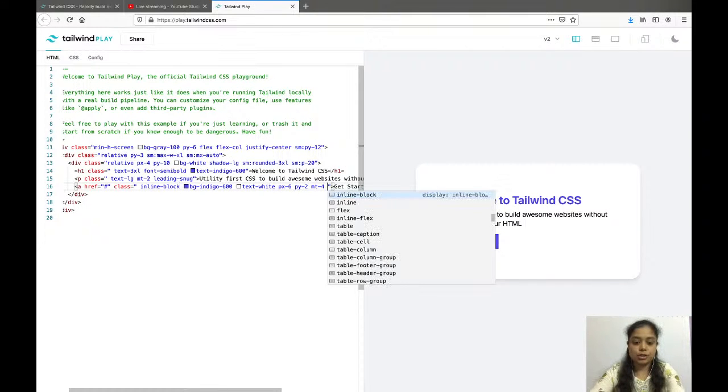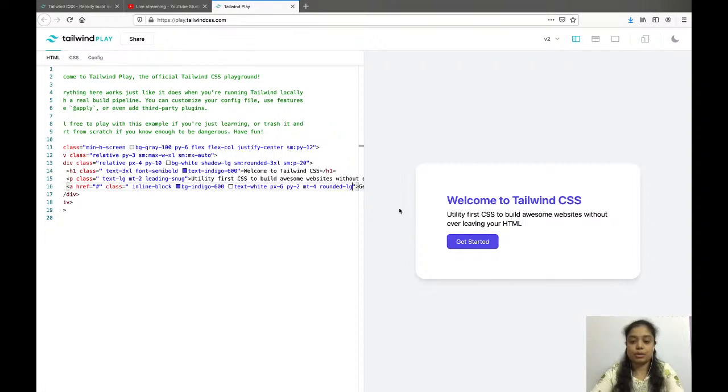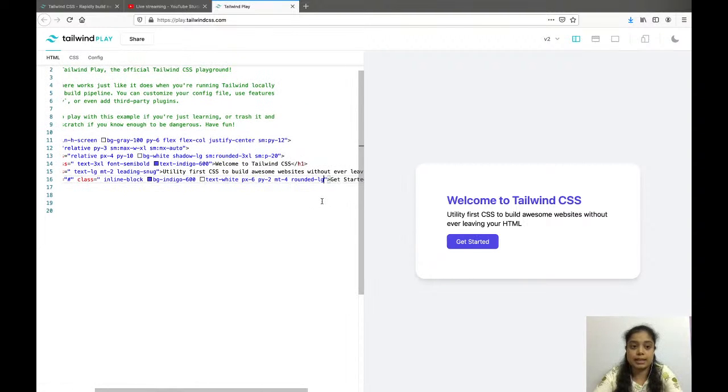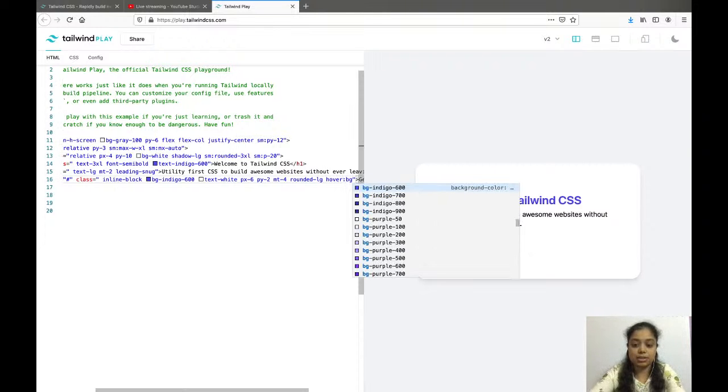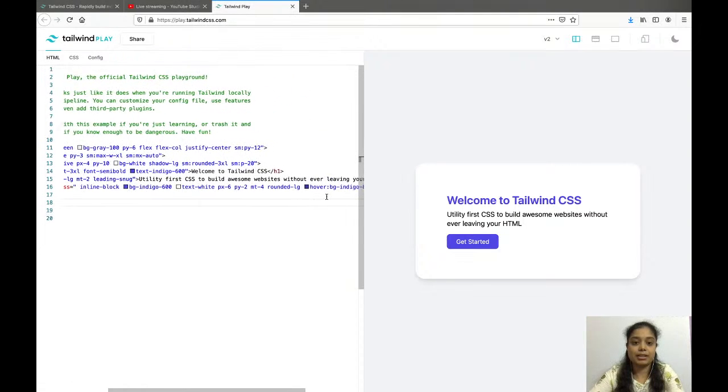Let's also add rounded corners, which is very easy in Tailwind. Again, you just say rounded, small, medium, large. So large looks like this. And to add a hover state to this button, you don't have to go into CSS and say button hover. You can just put the same thing here, hover, and just say BG indigo maybe 800, and that's it. You see? It took indigo 800. Yeah, that's as simple as that.